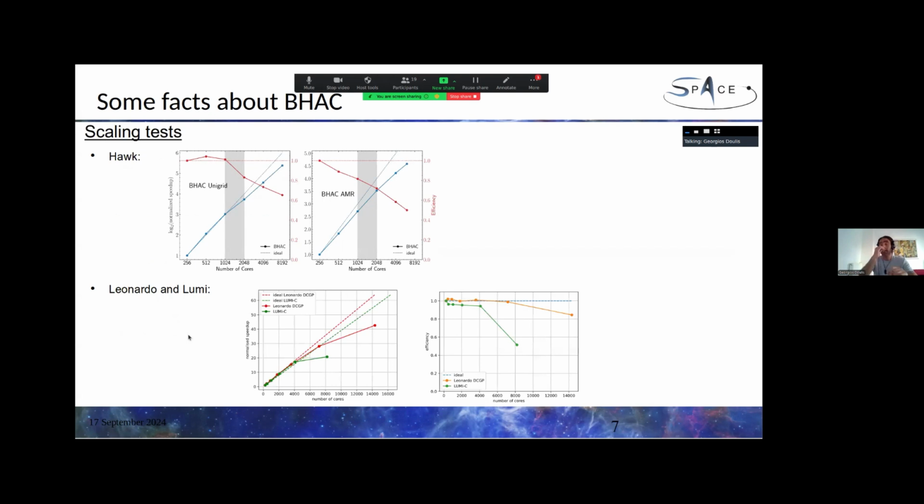Now, before I show you how to install BHAC on your computer, I'll just show you some scaling tests that have been done. Here we have done scaling tests on BHAC, on HAWK, a machine in Stuttgart, and also on two EuroHPC machines, Leonardo and Lumi. BHAC scales quite well up to several thousands of cores, which is a good indication that it can be run in parallel.